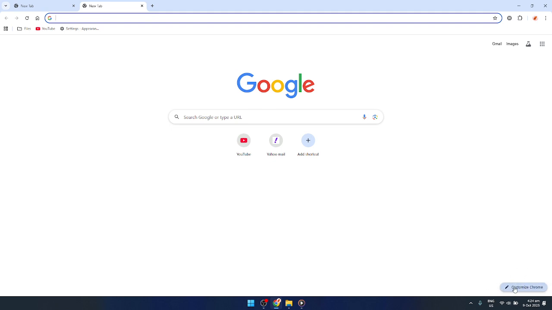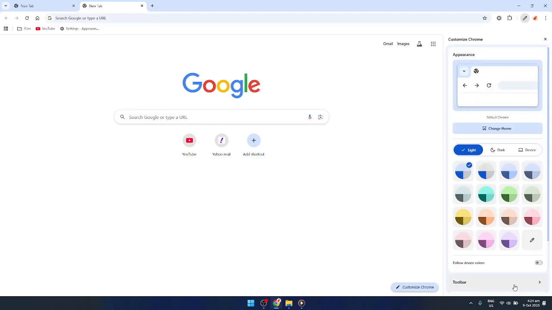This opens a panel that controls the look and feel of your browser. If you don't see the button, you're probably not on the new tab page. Open a new tab and it should appear. If it still doesn't, make sure Chrome is up to date and try again.